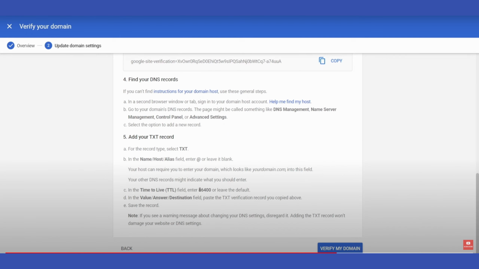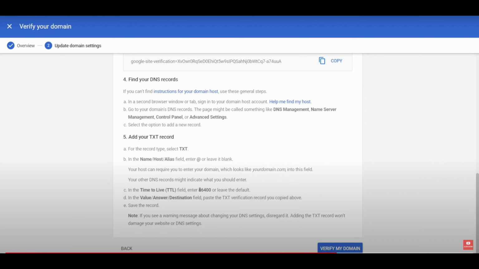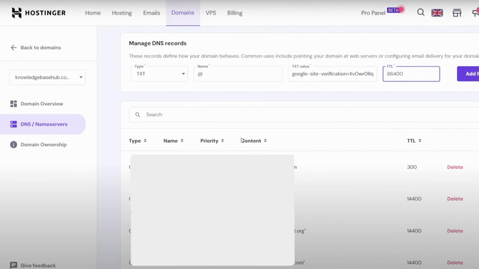And then here you will see this number four or number five rather, you have to add your TXT record. Okay, so all you have to do is to follow this instruction right here. So for the type, we have here TXT. In the name, you just have to add at in the field and then copy the link. Now go back and copy this TTL here. So we have here type TXT, name at, value what we have copied earlier, and the TTL number.